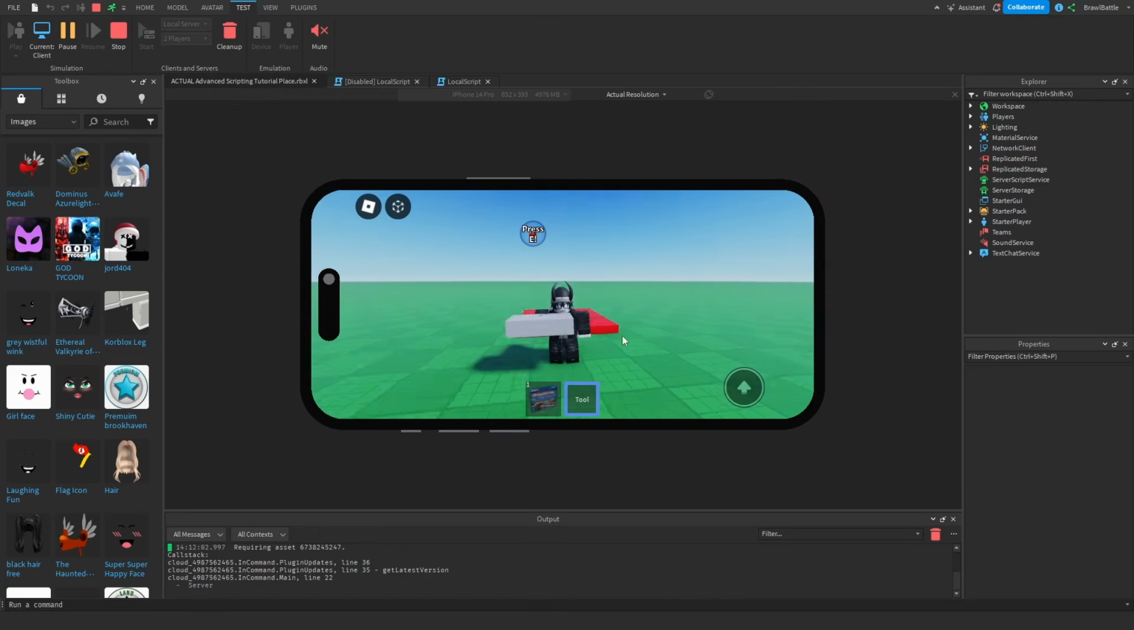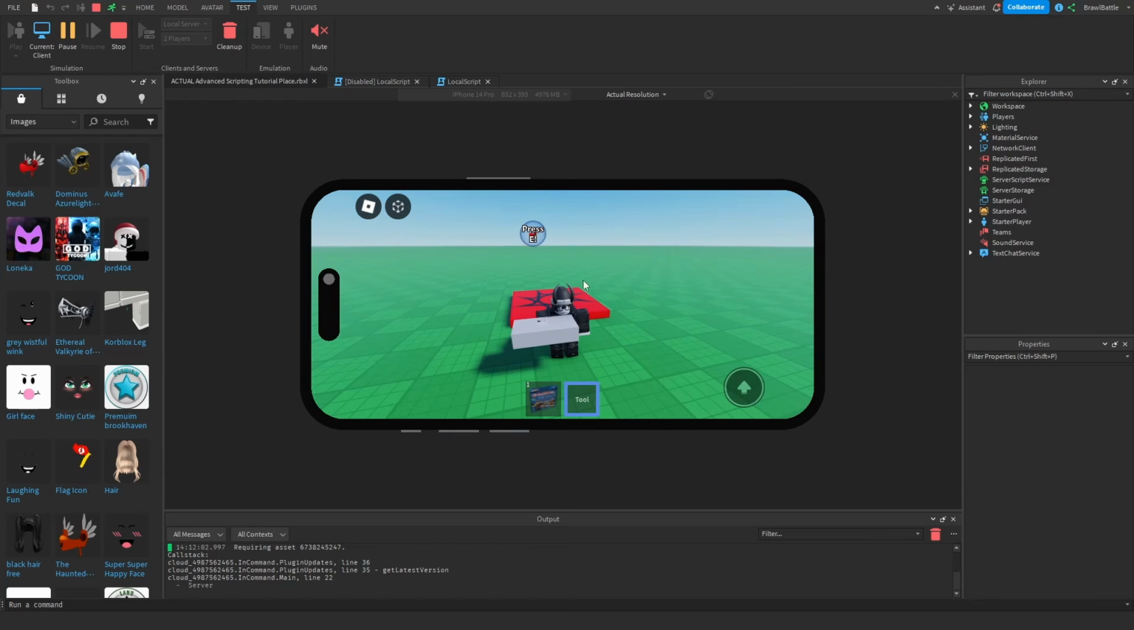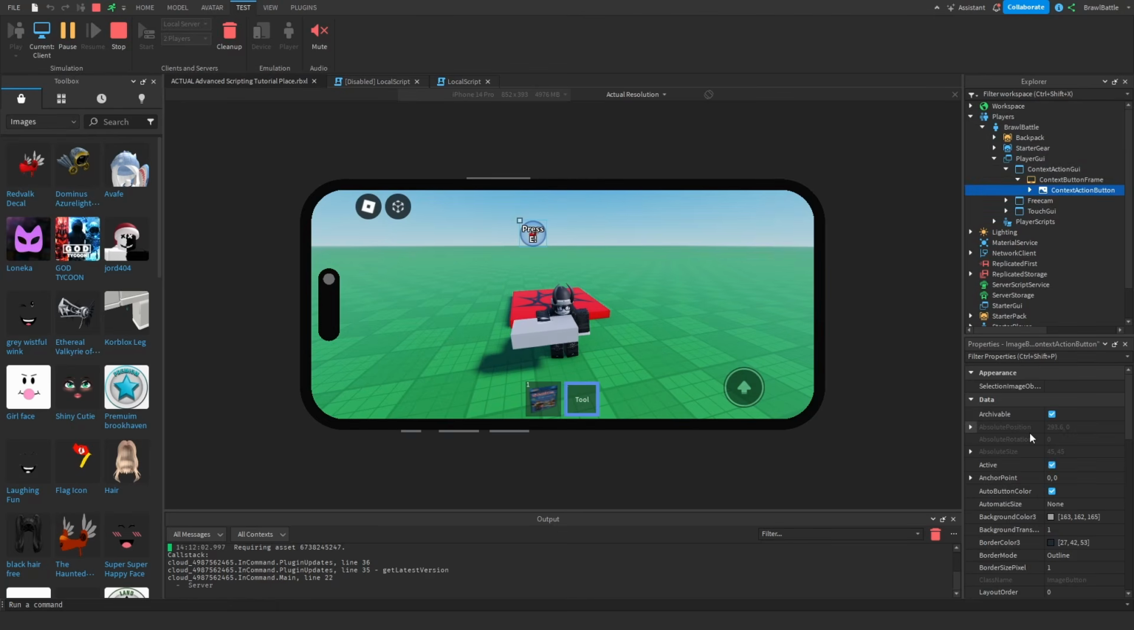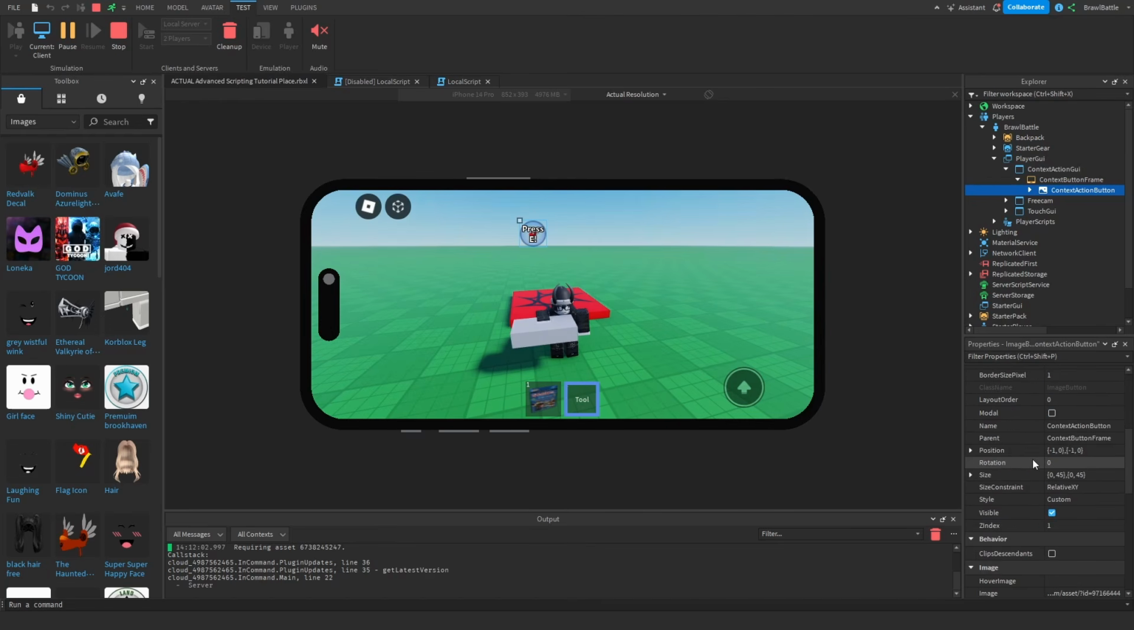There's one more thing I want to discuss before we end off the video. Unfortunately, there is an issue with changing the actual button itself, like this little circular default button here. If we open up the Players, Brawl Battle, StarterGui, ContextActionService, ContextButton, and the actual button itself. Before you leave this video, I want to show you something very interesting that I don't know if you've ever seen before.